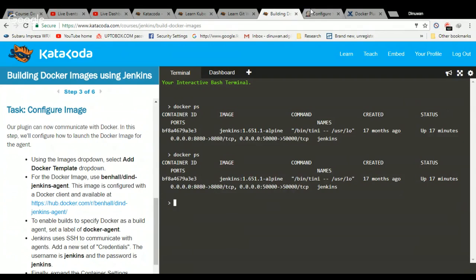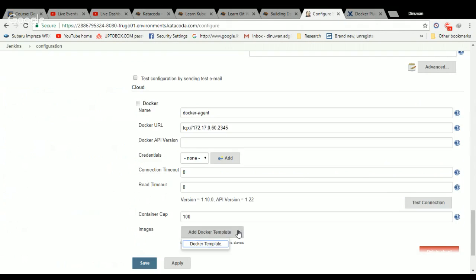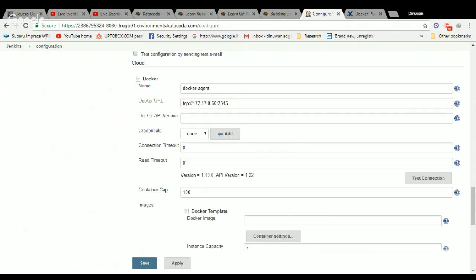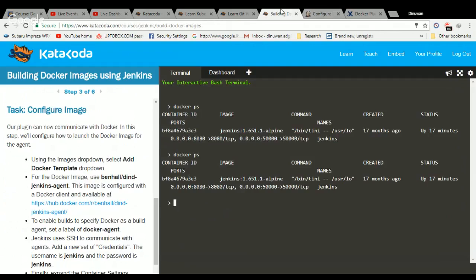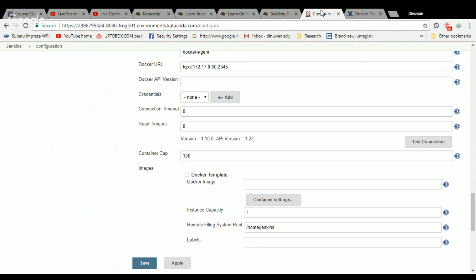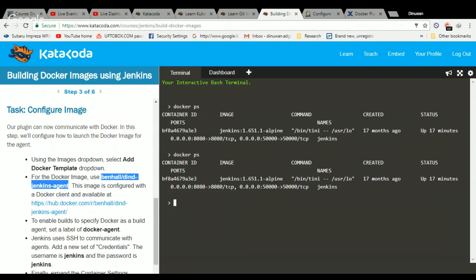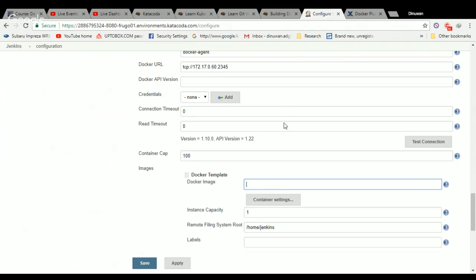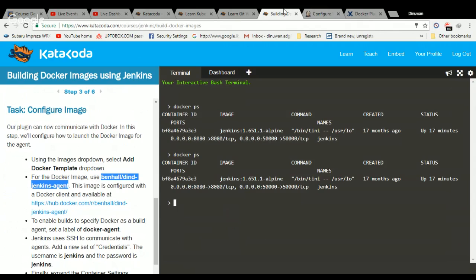Using the image drop down, add Docker template. All right, then I guess I have added Docker template. So in here, for the Docker image, use the images listed. So I have to copy this first, paste this, and then this image is configured with the Docker client available at this link.